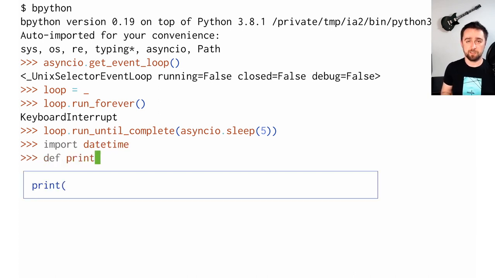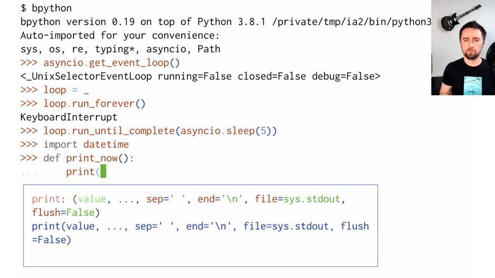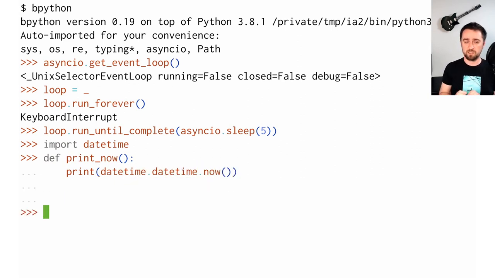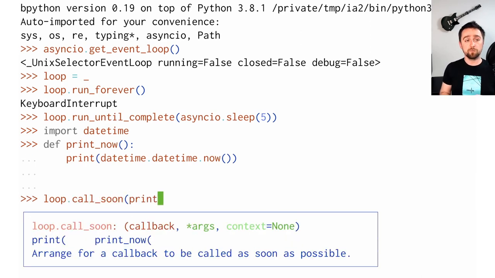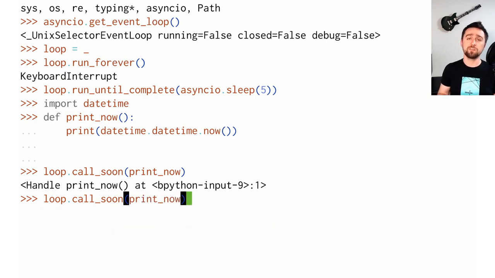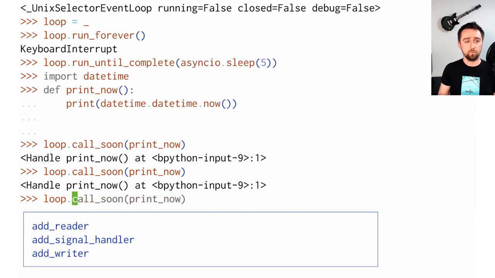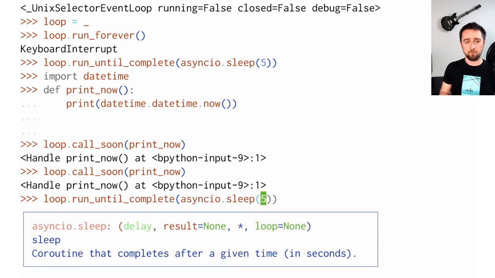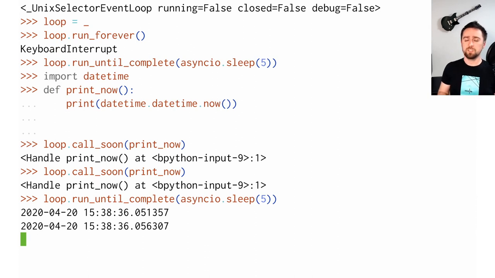Because nothing is happening on the loop. So let's create a function that will just print the current date time for us, literally print date time now, and we can schedule it. Let's just schedule it twice so that you can see that there are many things that we can schedule at the same time. And when we finally run the event loop, you're going to see that even though we're waiting for 5 seconds, pretty soon, right after starting the loop, the two callbacks that we registered were in fact called. So that's how you schedule things to be called.